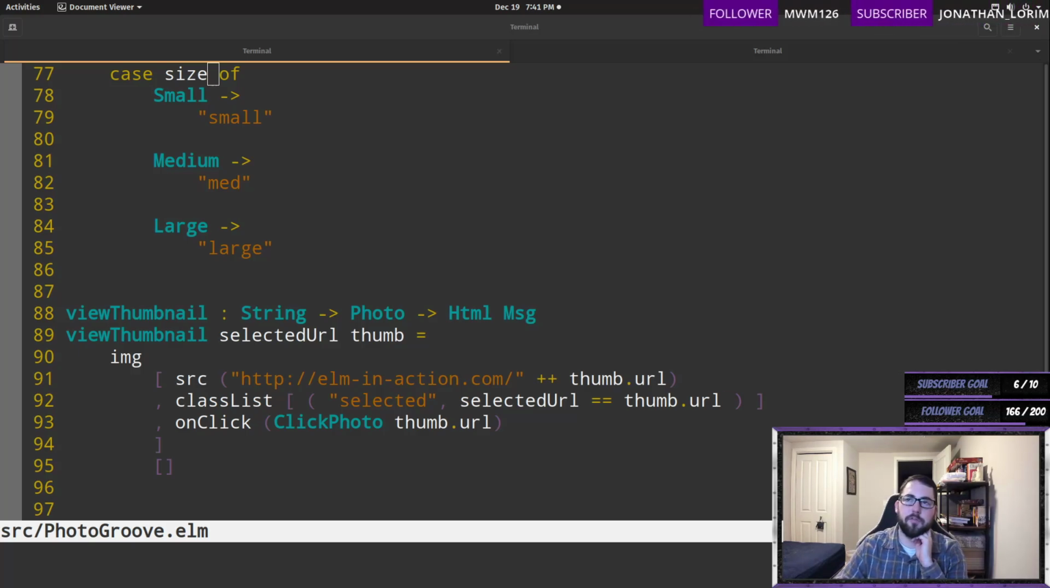It's time to take PhotoGroove to the next level, the cloud level. We're going to have PhotoGroove start getting its information from our servers.